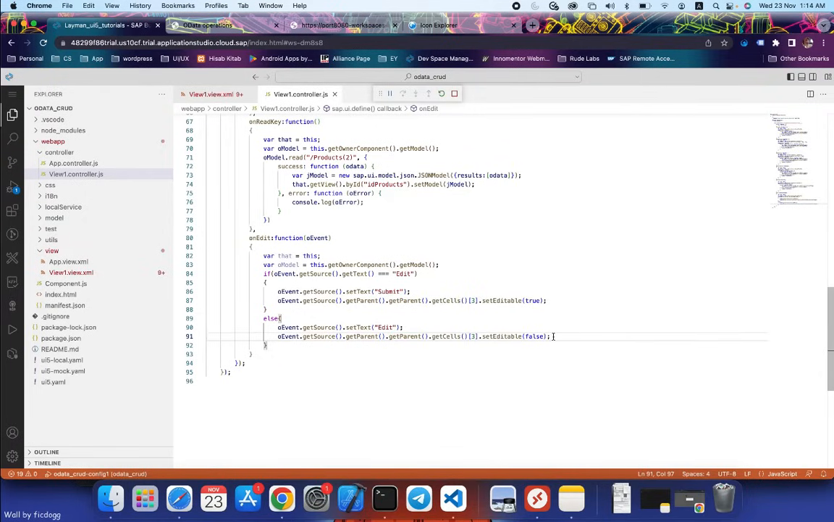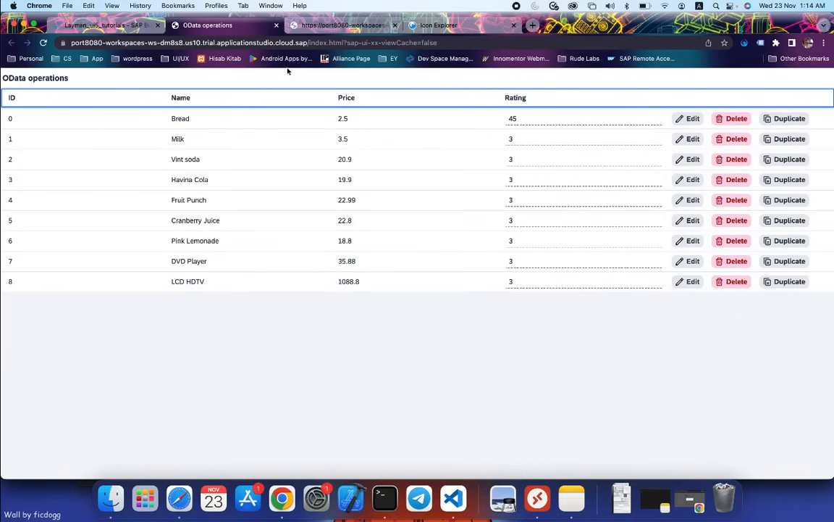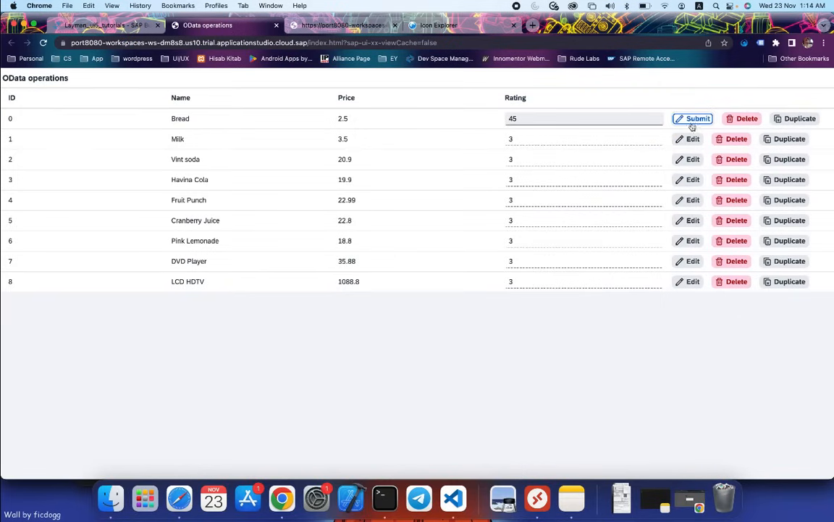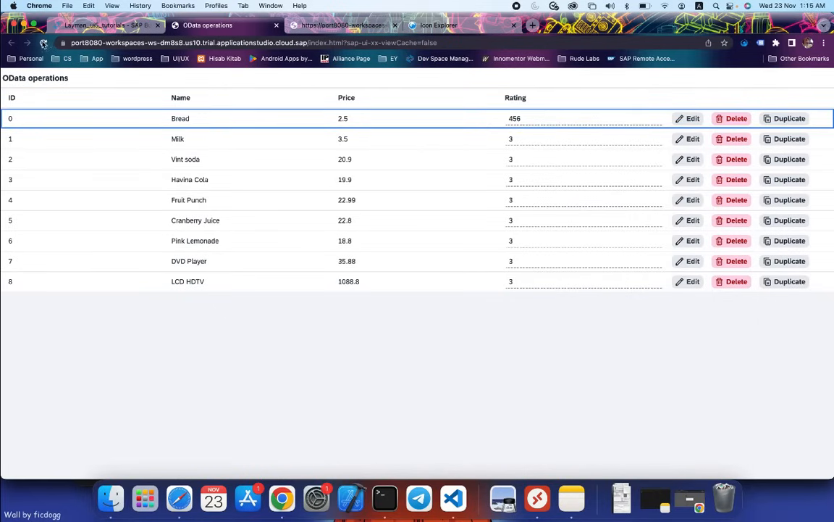Okay, let's write the logic for update operation after we click submit. Okay, so if you see, currently if I change it to anything else, if I click on submit, it goes back, but this is not safe. If I refresh, data will get back to 4.